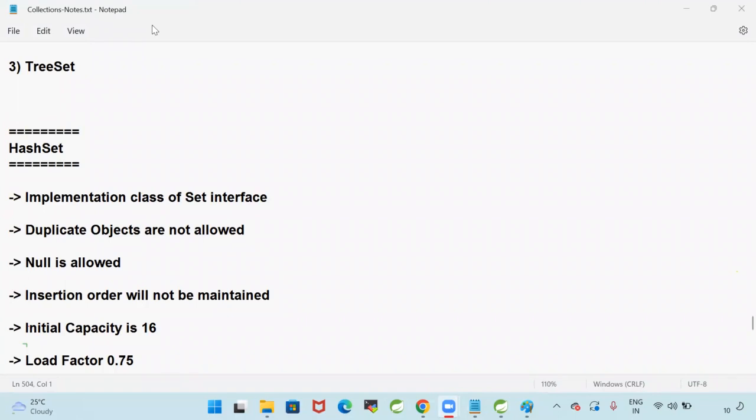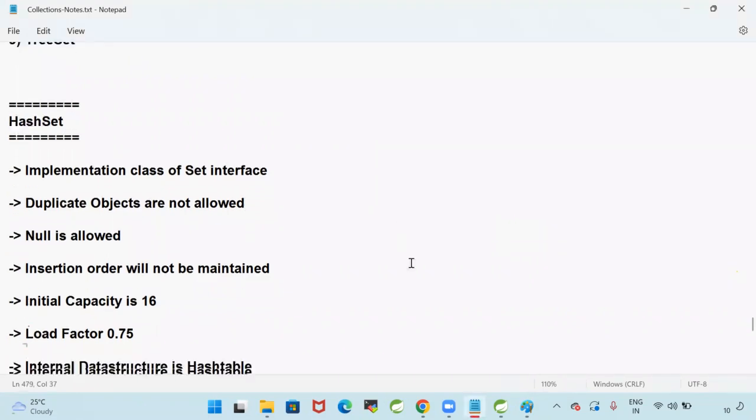What is the purpose of load factor? It determines when a new hash set object should be created. The default capacity is 16. Once 75% of the hash set is filled, it will create a new hash set by copying the old data.